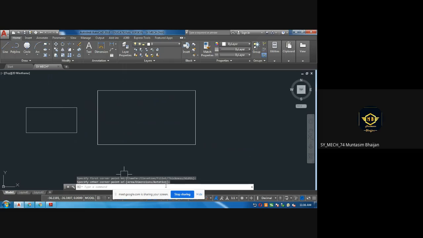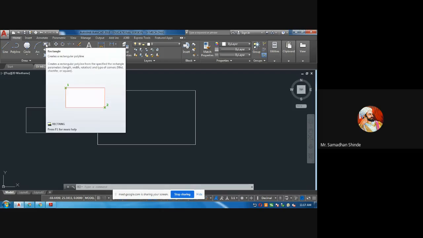Sir, do we have to just click one time or press and hold the click button? We have to just click the two corners of the rectangle only, not hold. Whatever symbol is shown for rectangle, I will show that symbol. Are you observing that symbol? Point number 1 and 2. Only you have to click at those points, point 1 and point 2, and the rectangle will form.